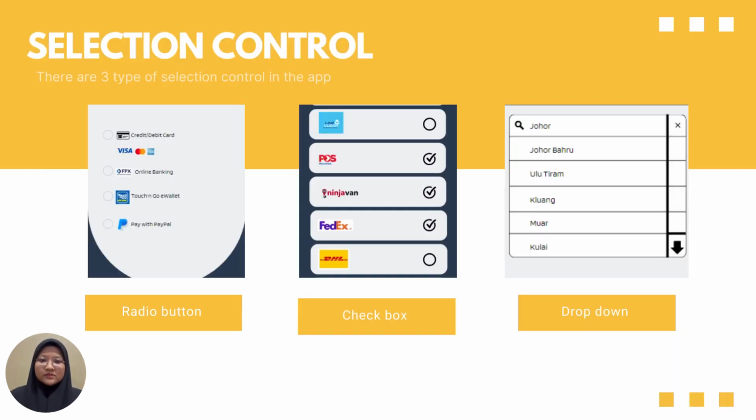There are 3 types of selection control in this app. The first one is the radio button, used for selecting only one out of multiple choices available, for example choosing the payment type. Next, we have the checkbox, which allows users to select multiple options available. This is used when choosing the courier. Lastly, we have the drop-down menu, where a list of options will be revealed only when the user clicks the menu. For example, the order type and city list menu.